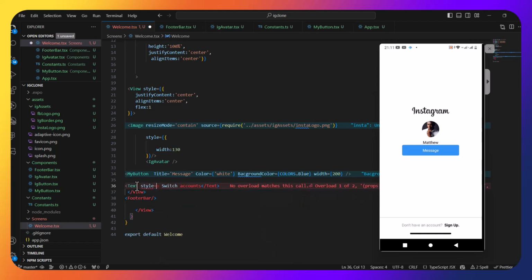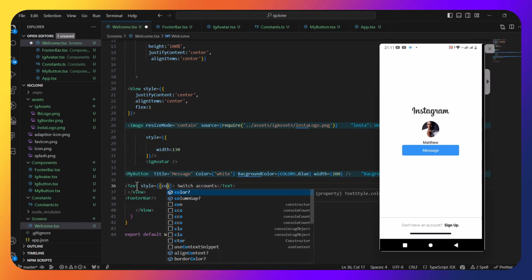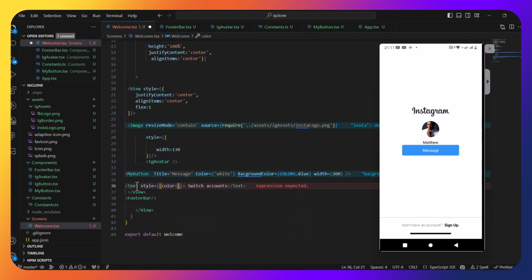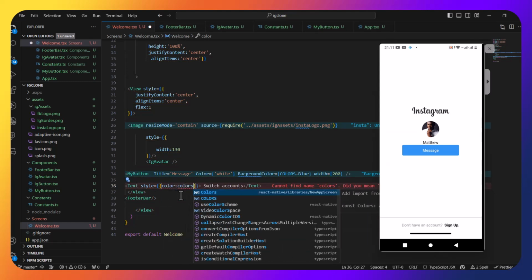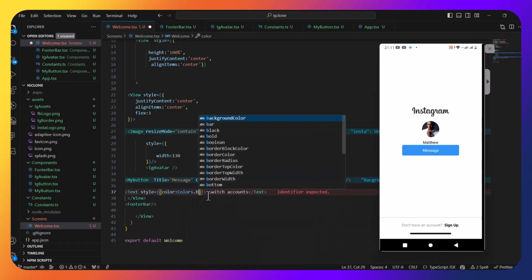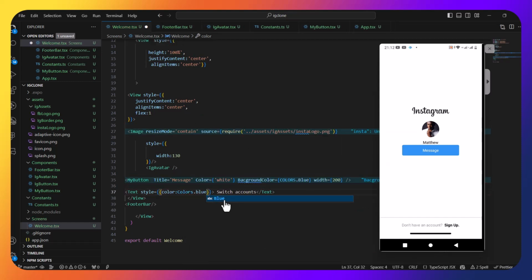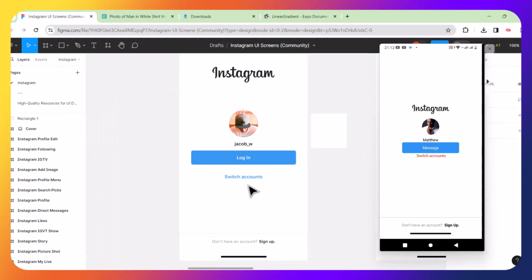Style, color, colors dot blue. Colors dot blue. Let's check. Switch accounts, but the color is not colors dot blue. Style, color dot blue. Is it me? Let me just check if I put red here. Okay, so that's colors dot blue. That means this blue and this one, they are not the same.